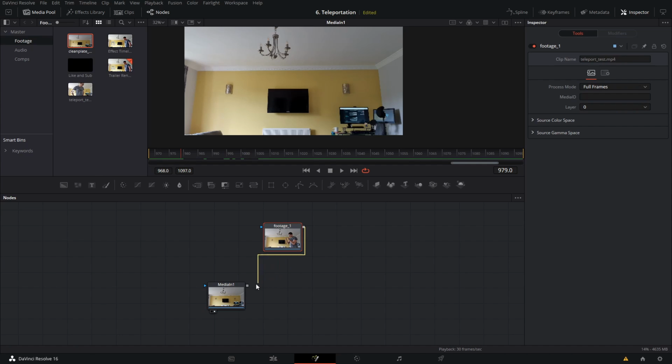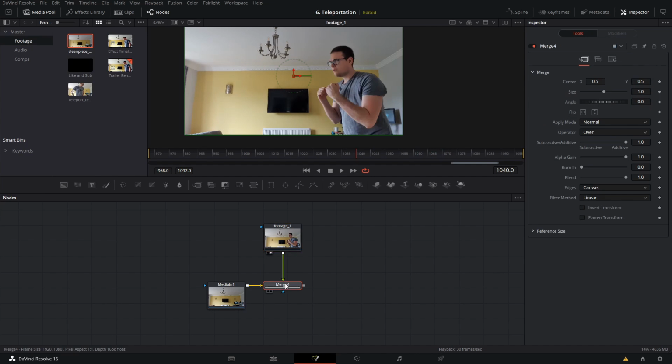So if we merge our actor over our clean plate, what we essentially want to do is blend between our actor and our clean plate footage using this merge node. So as you can see there, you can do that using the slider, but we're gonna add something a bit more fancy.